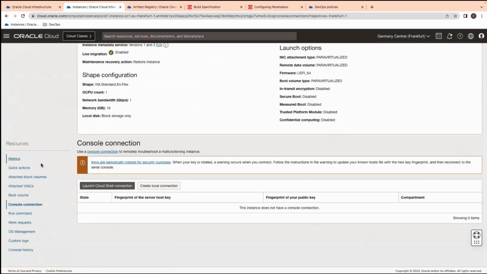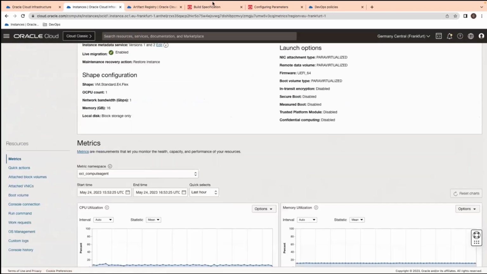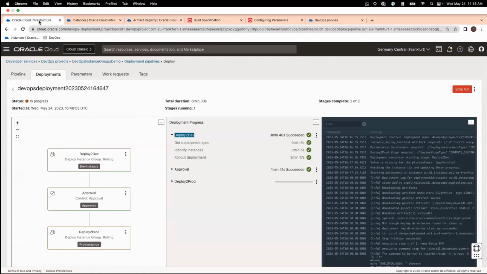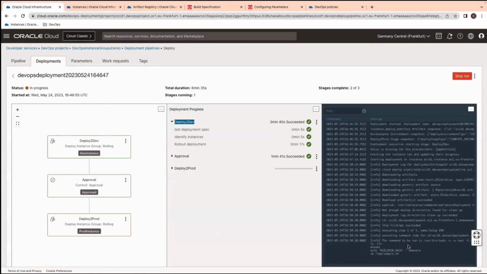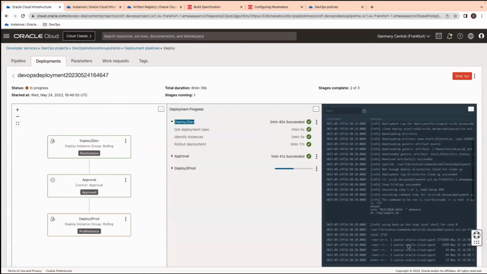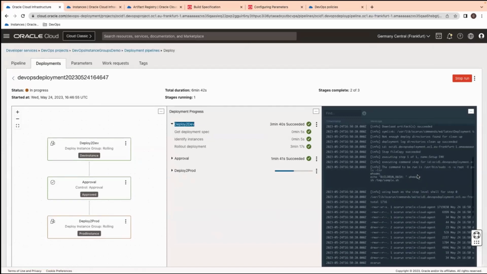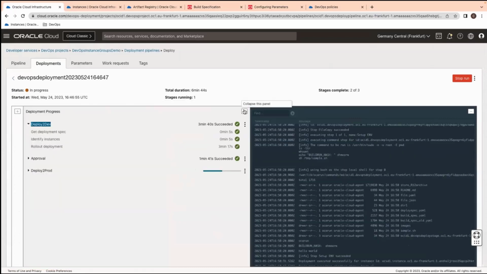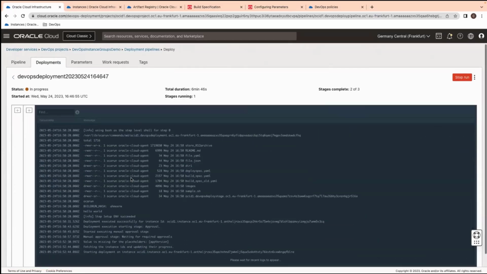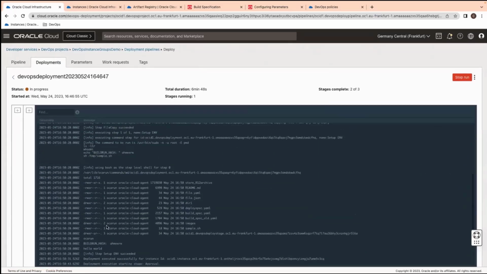We'll check the deployment again. Let's go back to your console and you'll be able to deploy it. Now you're able to see all the logs right here. I'll just reduce this so that you're able to see the entire logs. You're able to copy all the files to your repository.